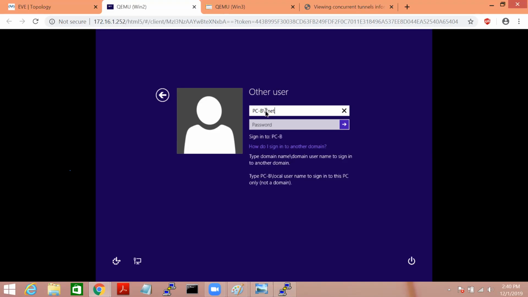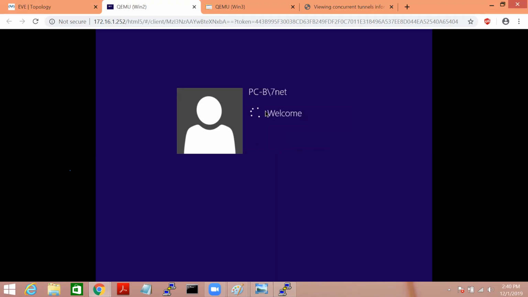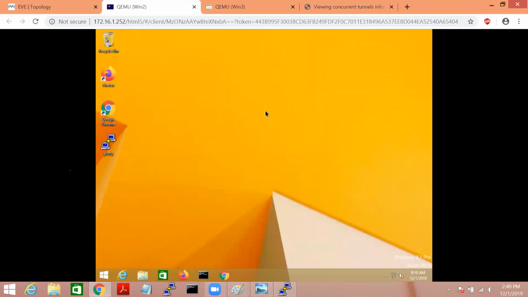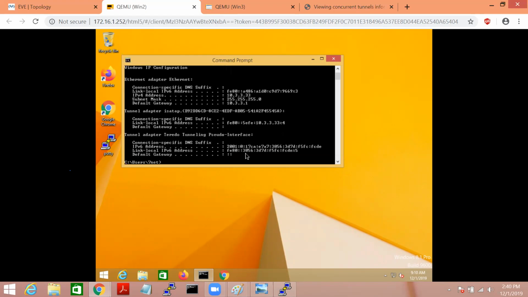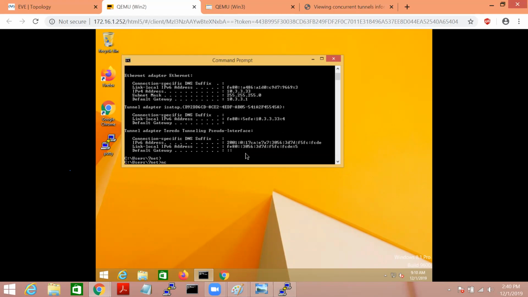So in that NAT, we can use any IP that is in that pool, right? Yes. Okay. So see, this is my PCB. So what IP address am I using?